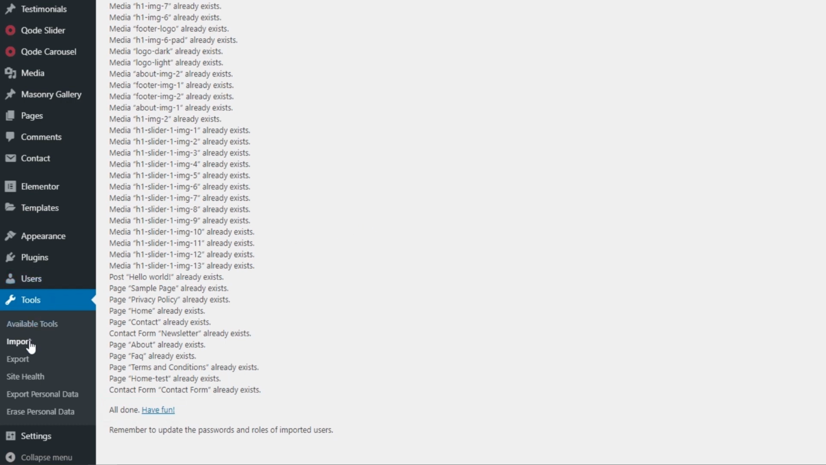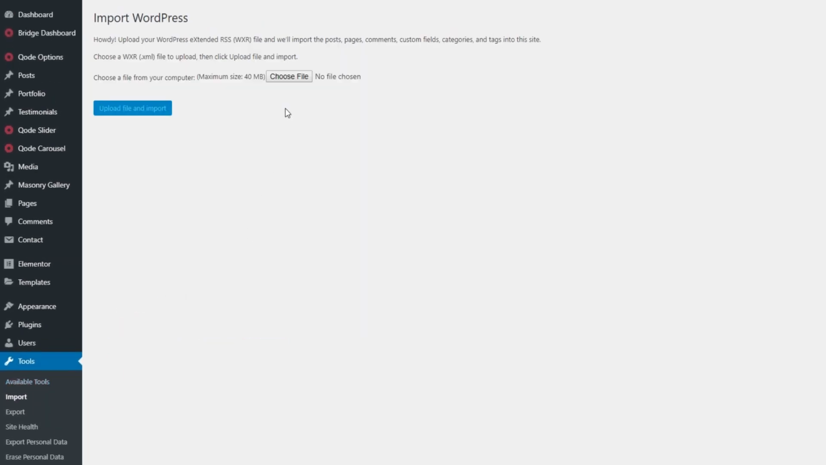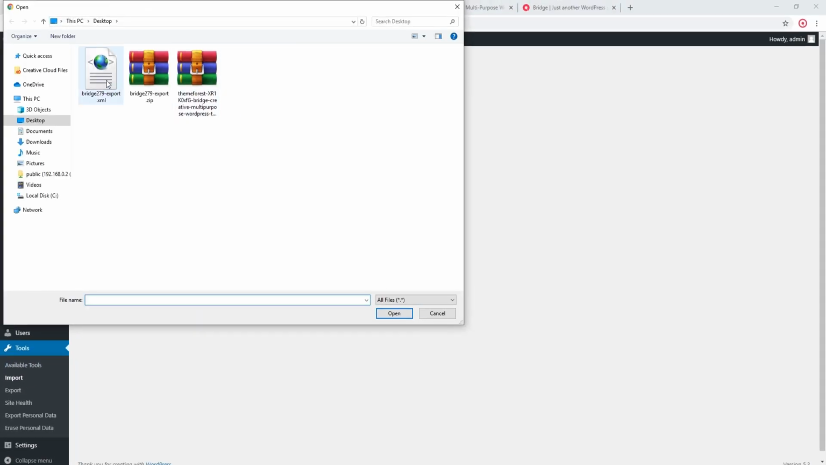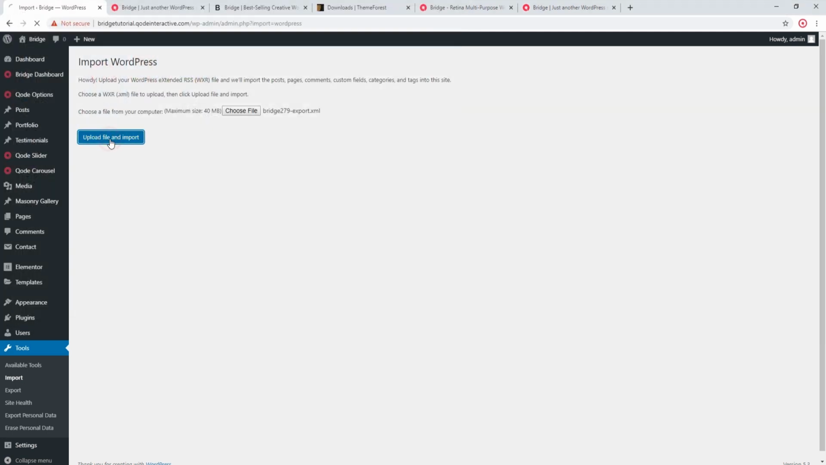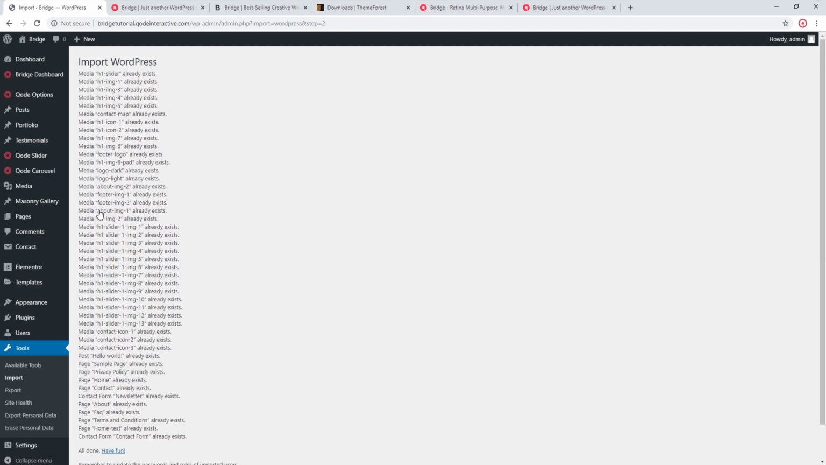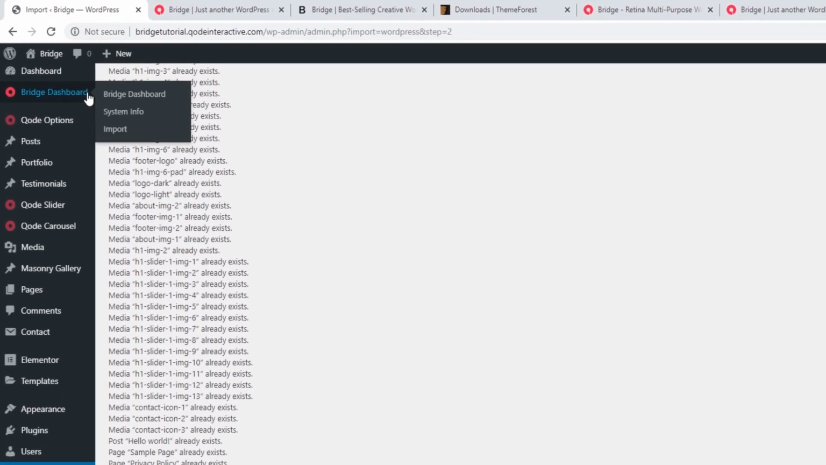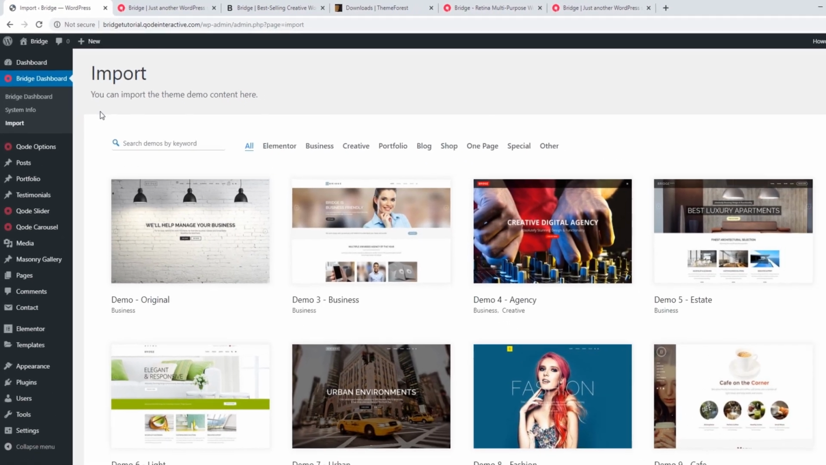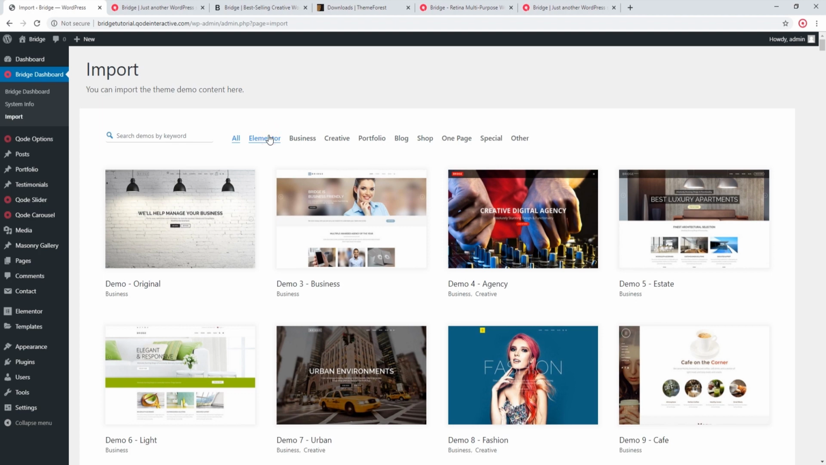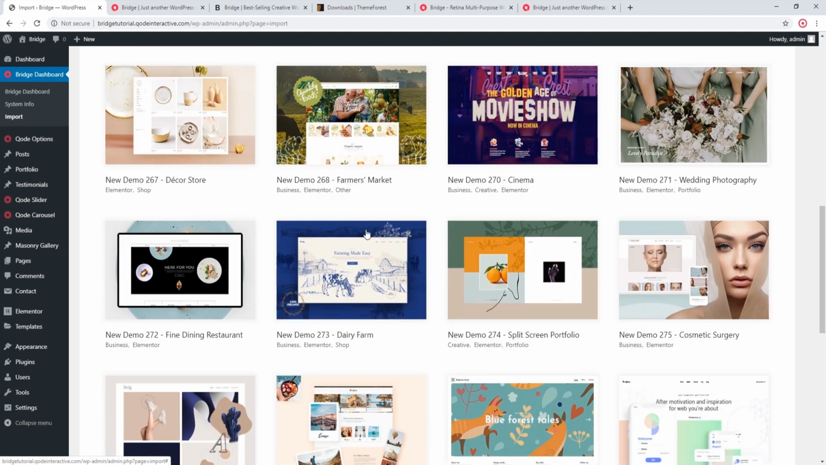So simply go to import again, upload the same XML file, and repeat the process again and again until you get the message all done, have fun. Now let's navigate to Bridge Dashboard Import. I'm going to click on my demo again.